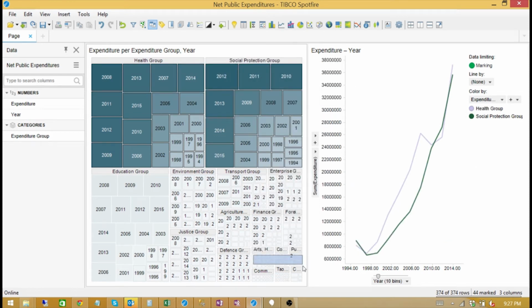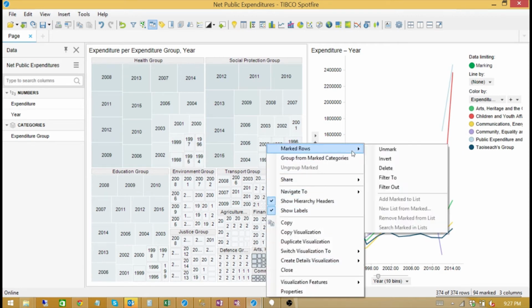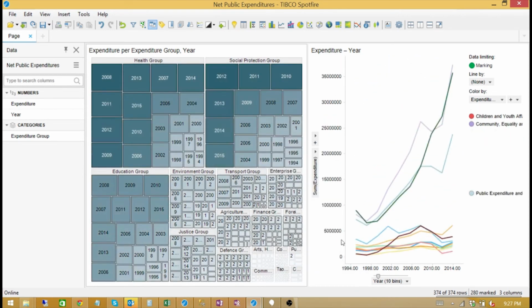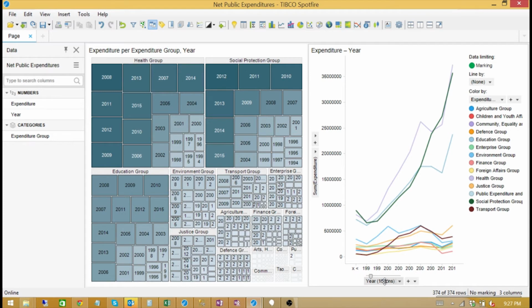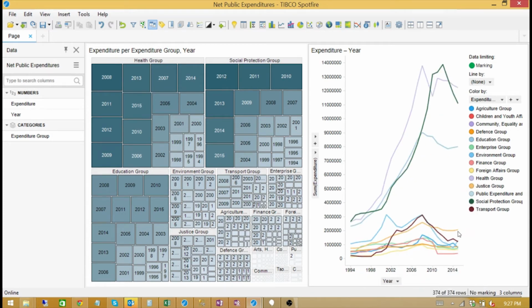I can look at the smallest ones, or I can do a way where I mark my rows and invert them just to filter out those small ones and see where the big guys are. Let's go ahead and also remove this bin. We don't want to auto bin our columns because we're looking at years.